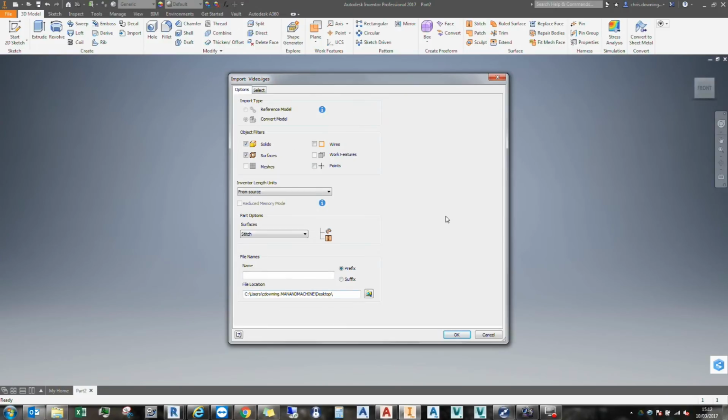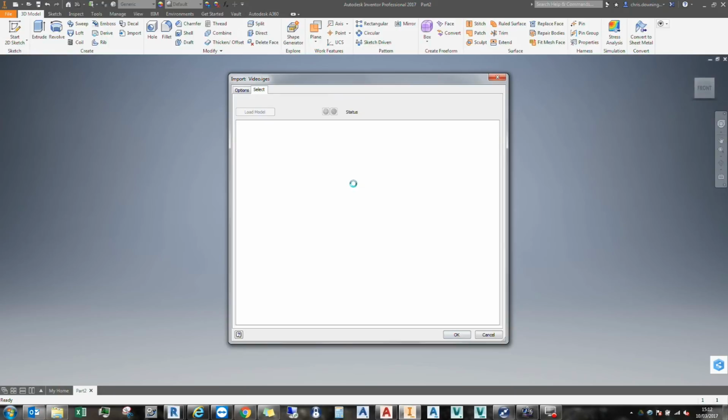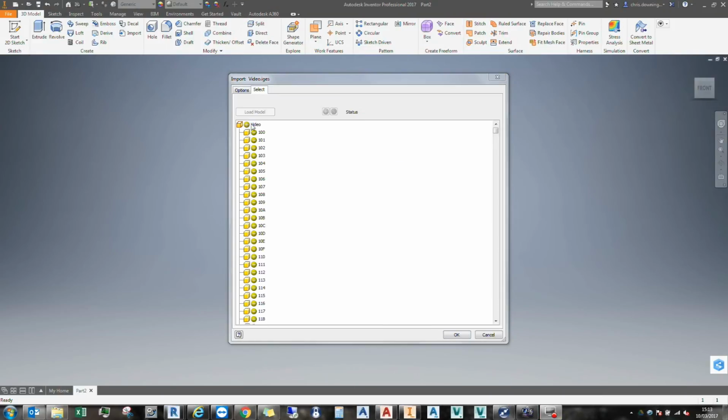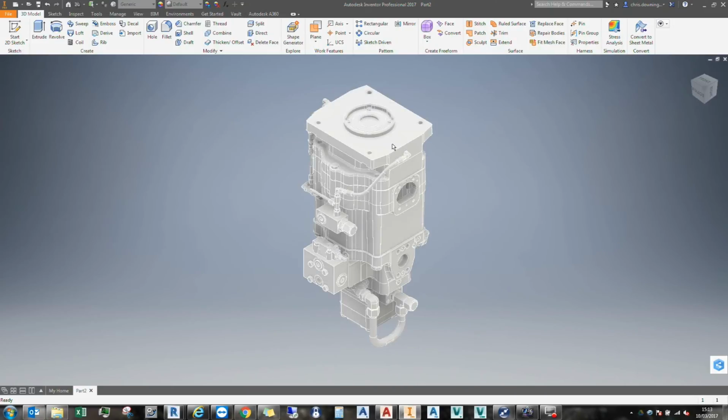Now we get some options on how we're going to create our Inventor part. We can decide what the units are, maybe millimeters just to be safe, and we can decide what we're going to import by loading model. This will give us a view as to all the solid bodies within this IGES file. Once that's loaded, you can see that we have quite an extensive list of solid bodies. This is just due to the size of the model that I'm working with here. We click OK, and there's our part.